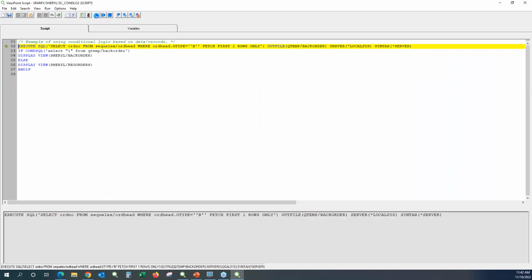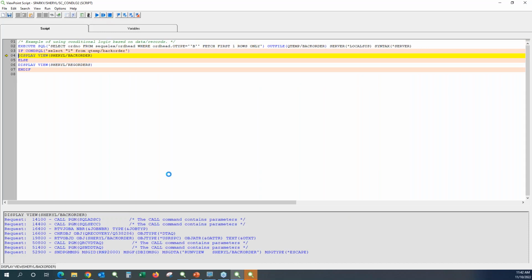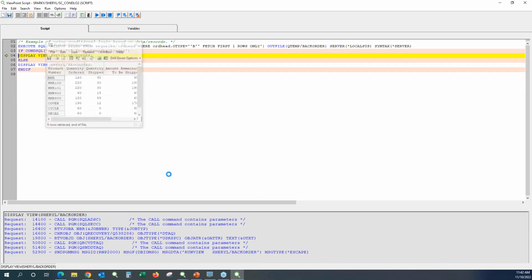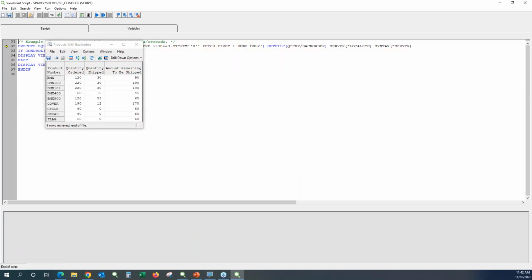And when I run this, you're going to notice that line four turns yellow because that was the condition that was met. And this is my view that summarizes my products by back order. And if you take a look at the math, these really are back orders. I don't have enough supply to meet demand based upon my quantity ordered and shipped. So that's my first example.